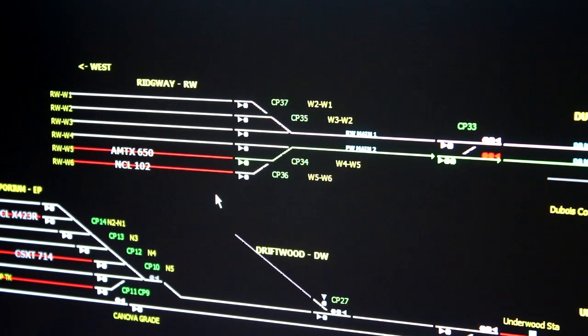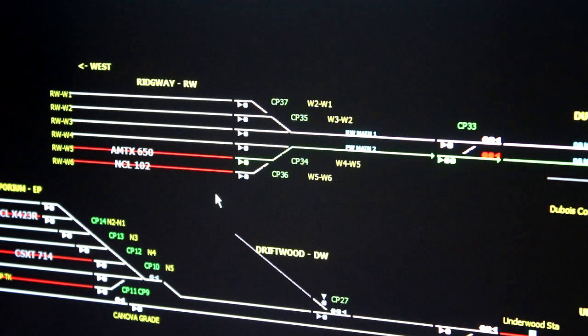Let's follow Amtrak train 650 as it departs Ridgeway and heads east to Montserrat.